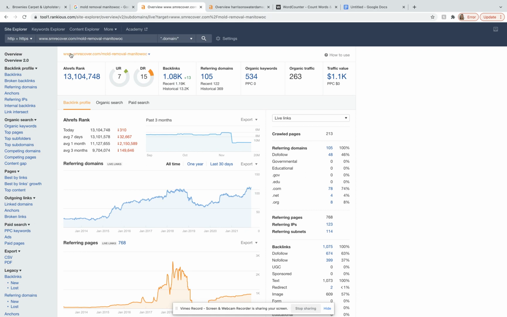Like right here, I just typed in the competitor we were looking at before, and you can see he has over 1,000 backlinks from 105 different domains and is ranking for 534 keywords. So we can actually take a look and see which keywords they are ranking for at this time.